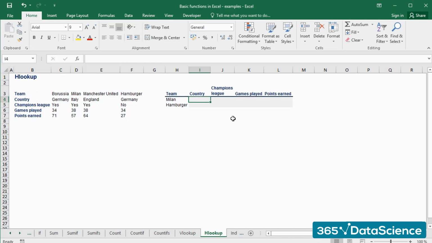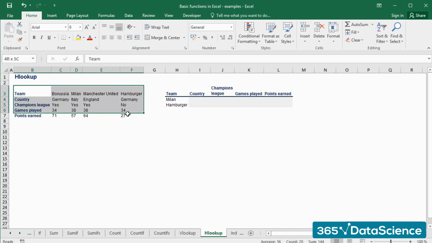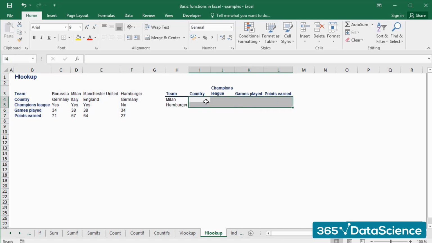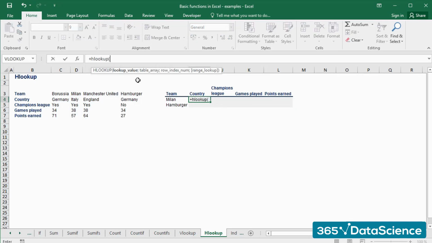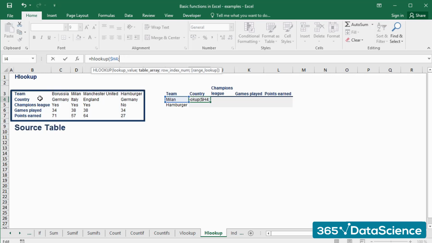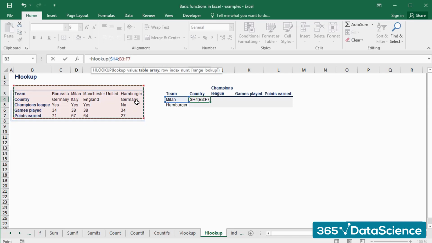We have a source table on the left and a table to be filled on the right. The Hlookup function requires the same arguments as Vlookup. Let's type Hlookup and select as a lookup value Milan in H4 and fix only the column reference H in order to block the column movement of our lookup value, but allow it to remain flexible for rows. We need to select the source table as well. I'll fix all of the references in order to facilitate our later work.